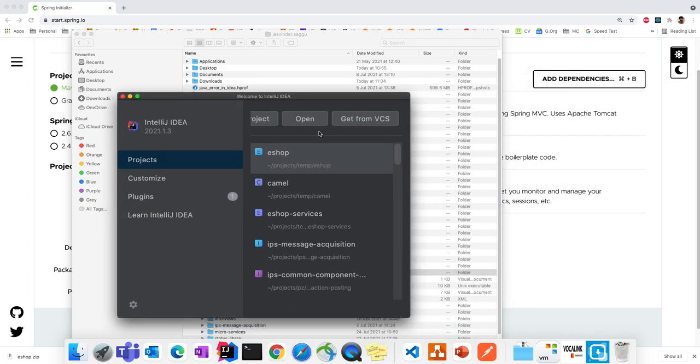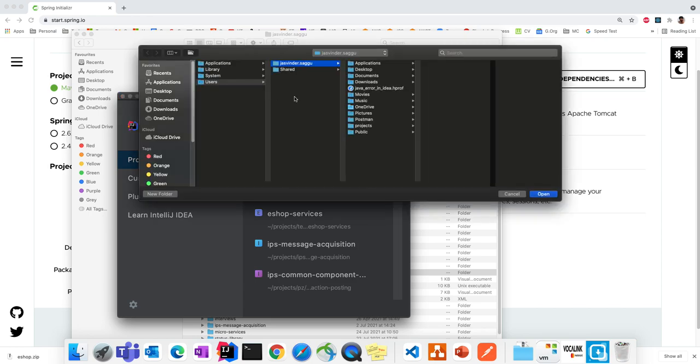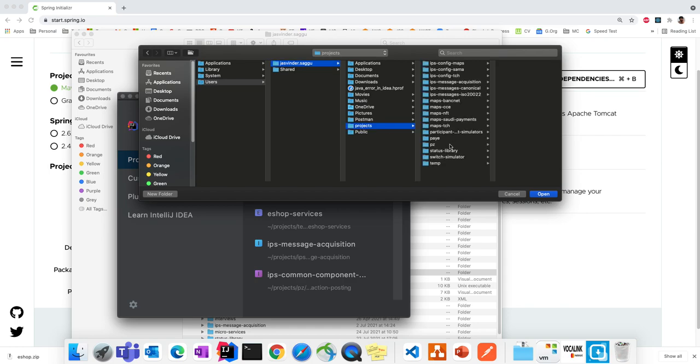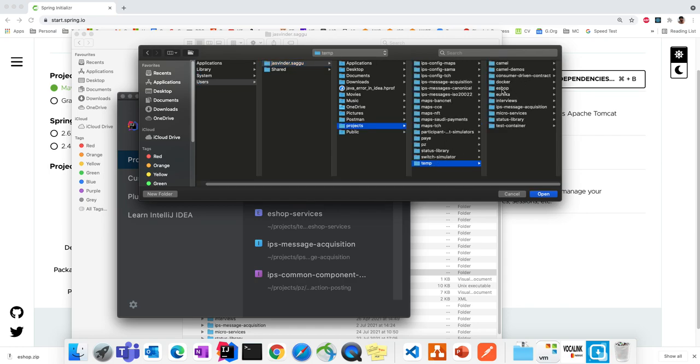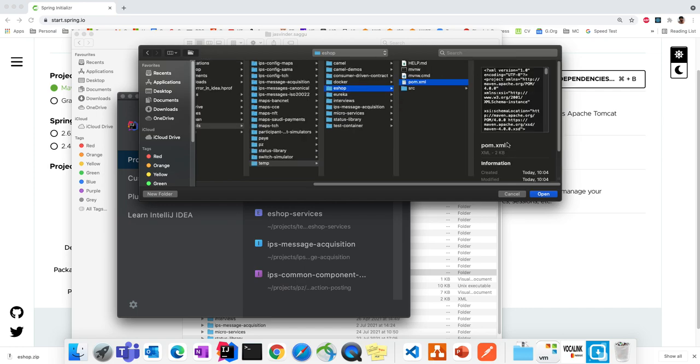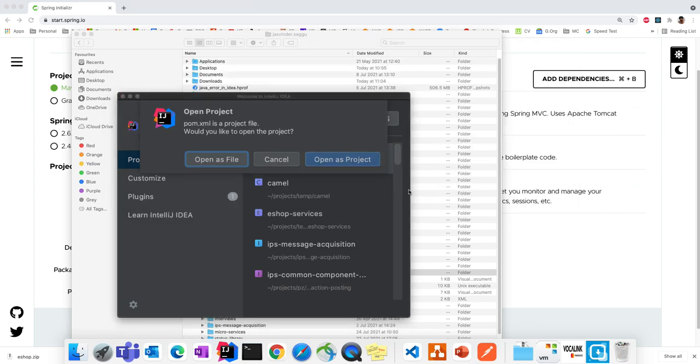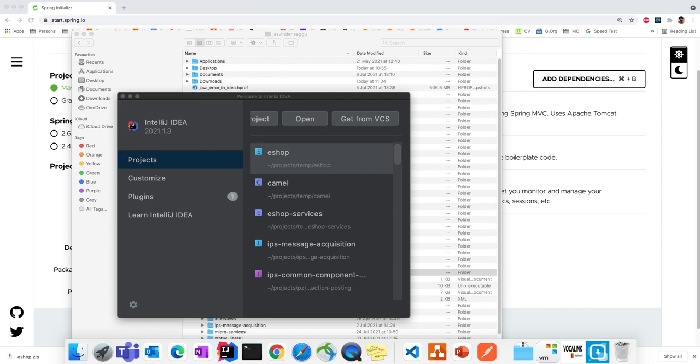There we are. What we want to do now is say open, go to project, temp, eShop, and pick up pom.xml. There are various ways in IntelliJ. You can import a pre-existing project, or you can say open pom.xml and it's gonna set up everything for us. I prefer this way. If you are familiar with IntelliJ, you can choose another technique as well. So let's just say open, and now it's gonna ask us to open as project. I like this way better.